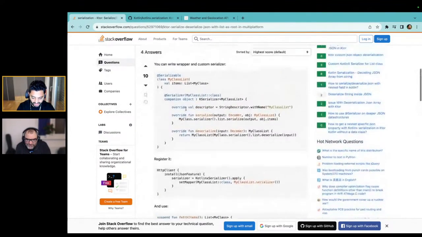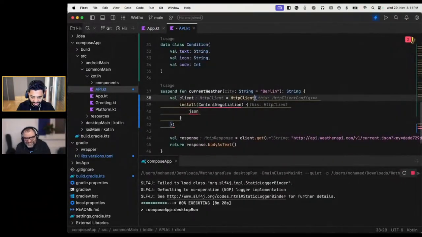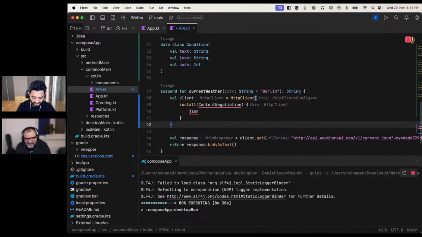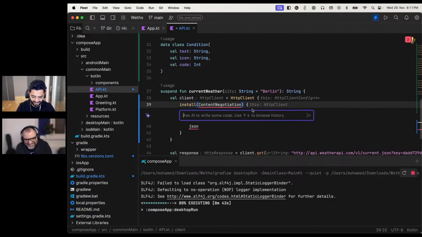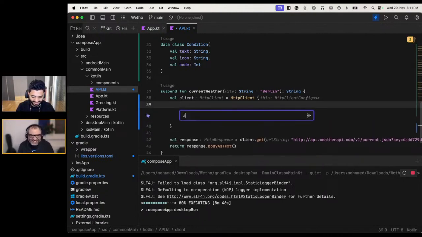So in installation, the HTTP client is actually like this, and then I think this should come from somewhere, right? Ask the AI, where should it come from? Where should we get content negotiation from? Add JSON serialization.